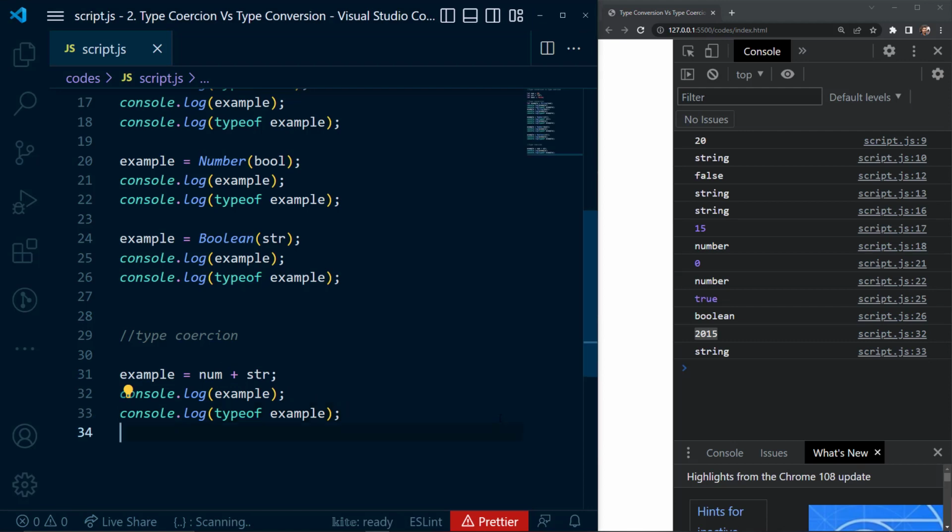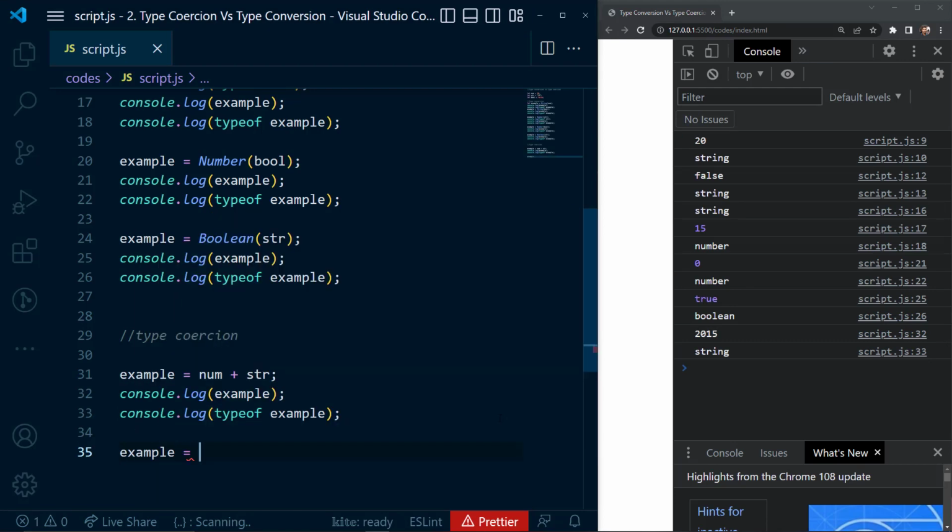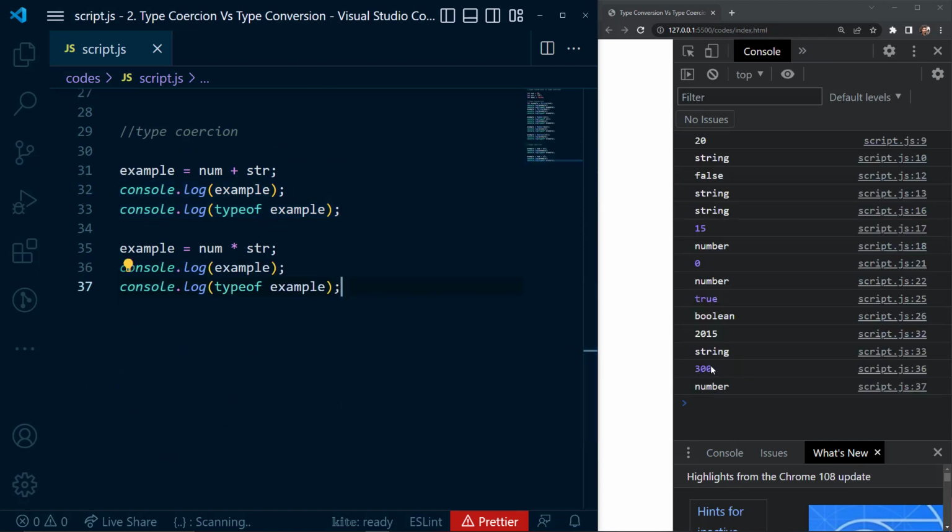Now, let's try to multiply them. So if I say example is equal to num multiplied by str, like this. And now if we check the values of example and its type, let's see what we get. So you can see that we are getting 300, and that's a number. Okay, you can see the data type here, the number. So here the type coercion is happening and the string value is automatically getting converted to number.